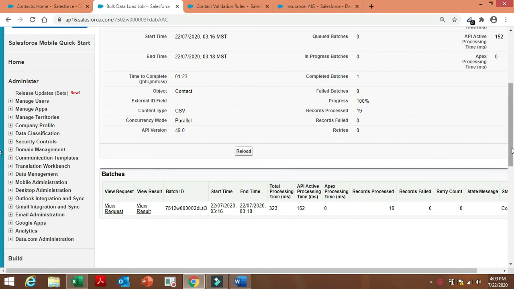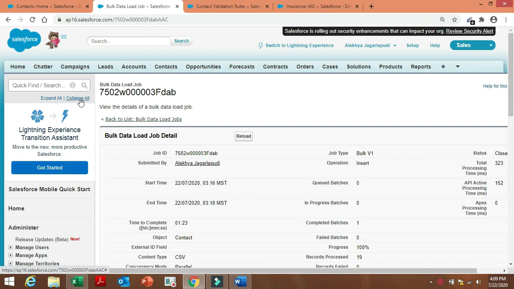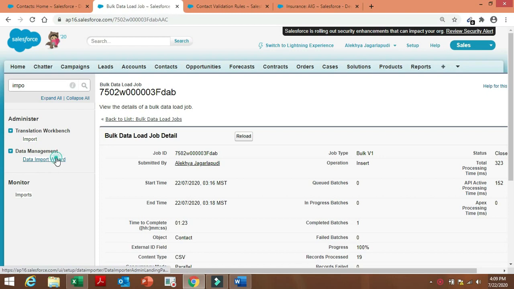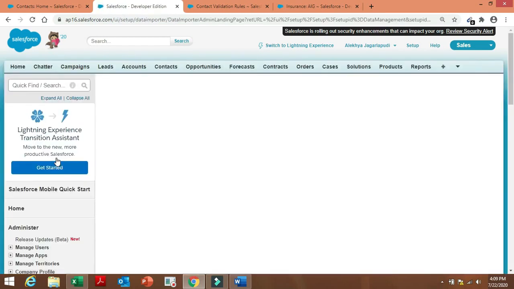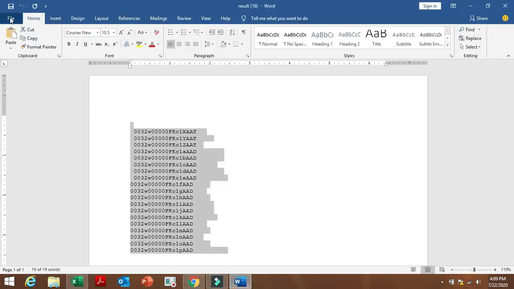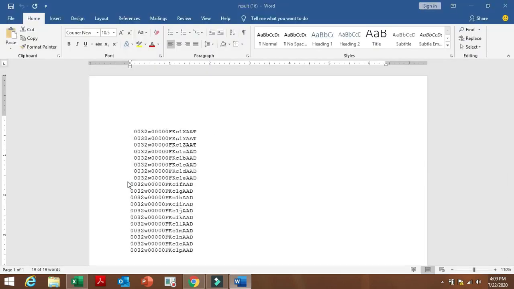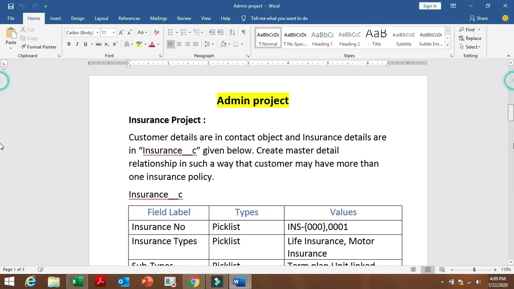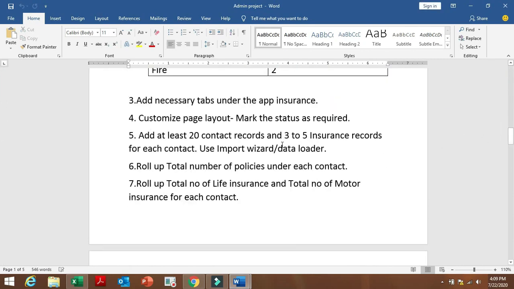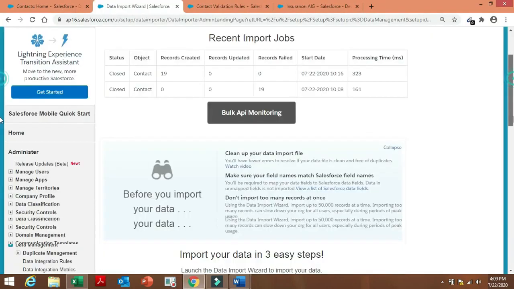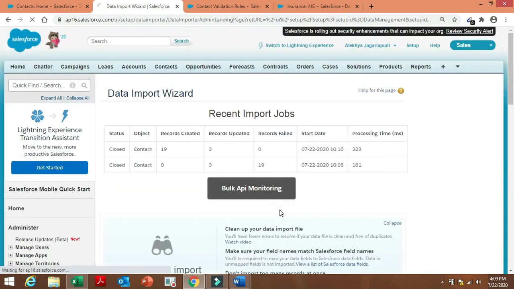We have to create another Excel file. I pasted those IDs and gave some random insurance names. Now I'm going to import these. We have to import these insurance names. Launching the wizard.